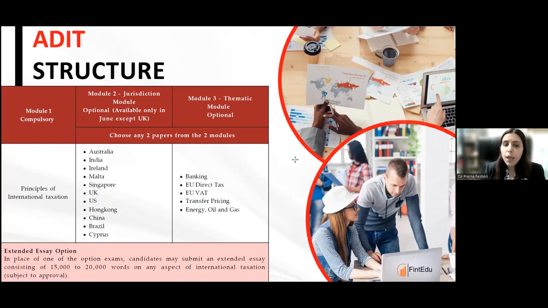In module 2 and module 3, you have options, meaning you can select any 2 papers from module 2 or module 3. It's not that you have to select 1 paper from module 2 and 1 paper from module 3. It's not like that. You can select even 2 papers from module 2 or 2 papers from module 3 or 1 from module 2 and 1 from module 3. So it's completely flexible. Based on your preferences, you can select any 2 papers.